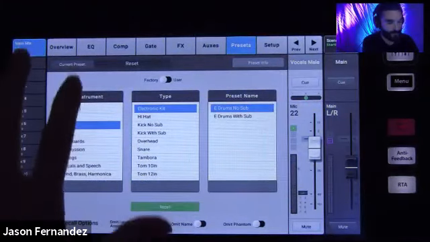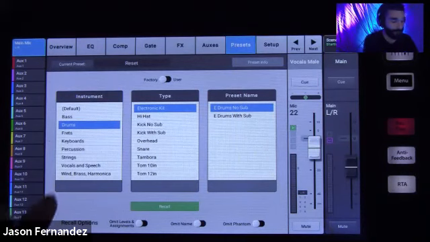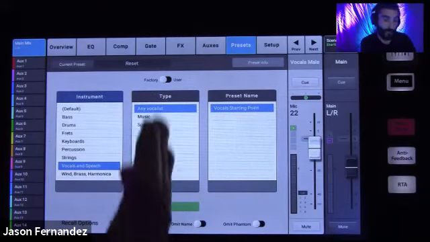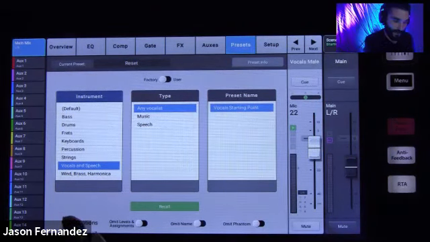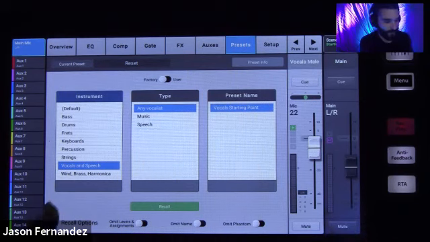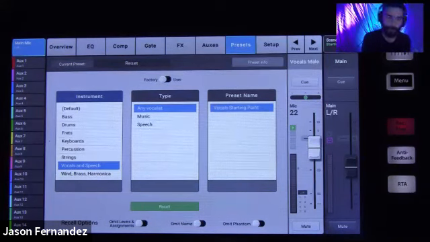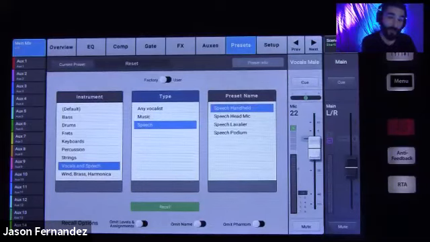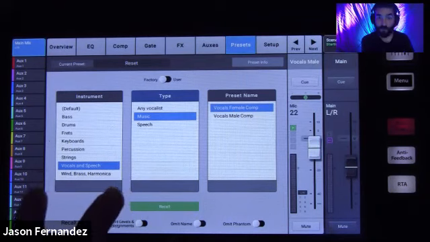And so our first bank in our menu is broken down by instrument or vocal type. So I'm going to select vocals and speech here. And then in my next bank over, it's called type, and I have various types that would correspond to that instrument or the vocals or whatever you're working with here. So in my case, I'm going to set this up as a vocal channel. And I have a couple of options here. I have any vocalist, which is just kind of a generic starting point, or I can specify a music application or a speech application. I'm going to select a music application because the tracks I'm using are a musical performance.